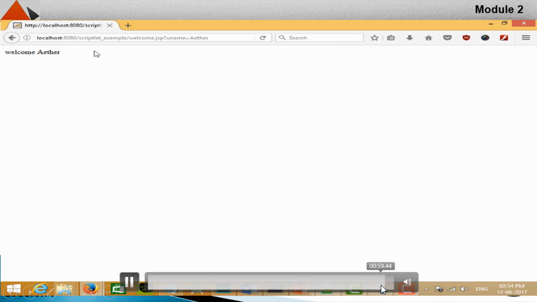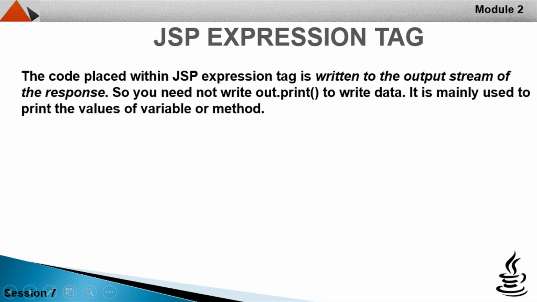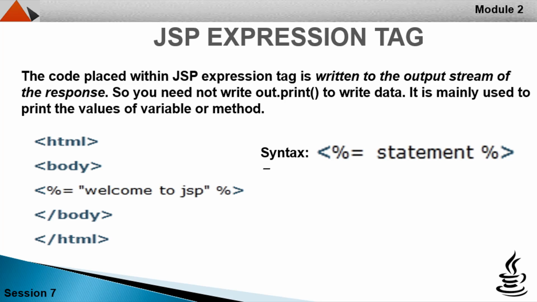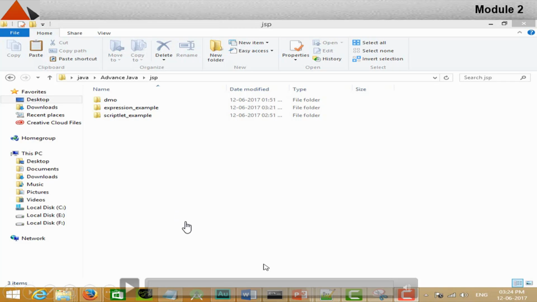JSP expression tag. The code placed within the JSP expression tag is written to the output stream of the response. So you need not write the out.print method to write data. It is mainly used to print the values of a variable or method. You can see the syntax. You can use the equal to symbol for printing your data. See the example. You will not require to give the out.print method, you can directly write the statement.